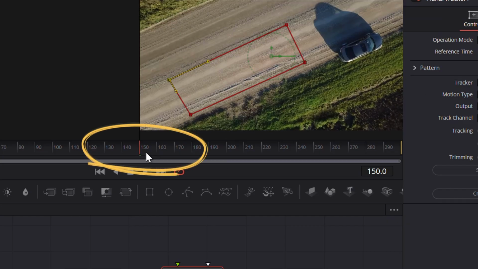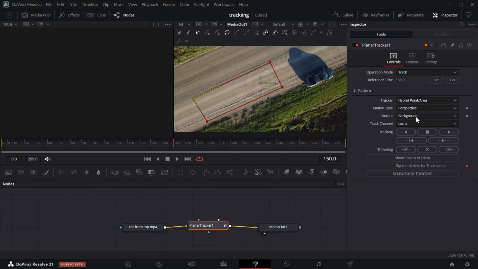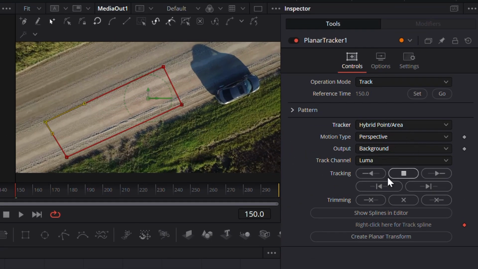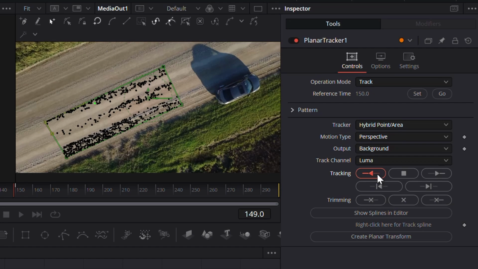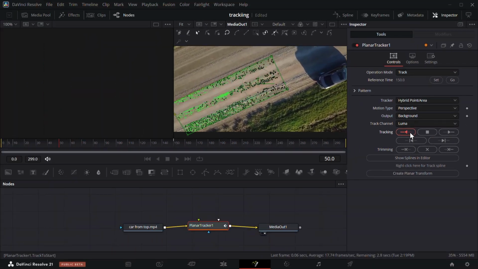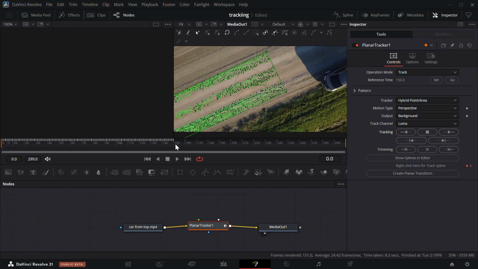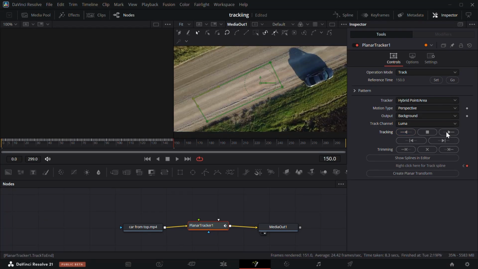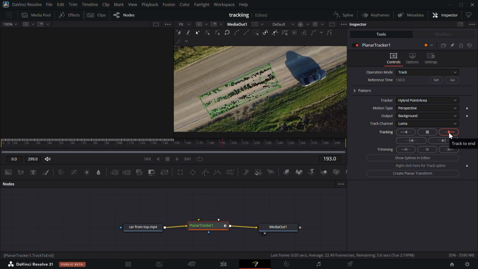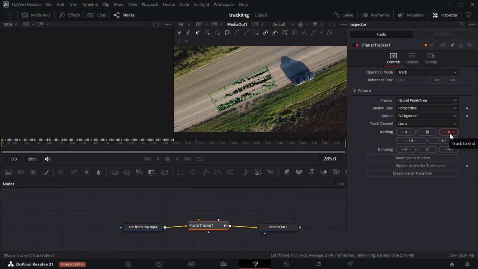Because we have set our reference time in the middle of the clip, we have to track both forward and backwards. So, let's click on Track Backwards. Bring the playhead on the reference time and now track it forward. See, this area is tracked.